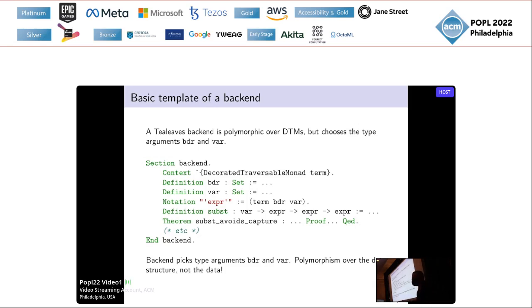But we do need to know what kind of data is being stored in this DTM. Because if I'm trying to define like a de Bruijn indices substitution, I need to know that as I'm iterating over this tree, I'm encountering de Bruijn indices, things like that. So sort of I think people call this shape polymorphism, but don't quote me on that. Is there anything else I want to talk about?